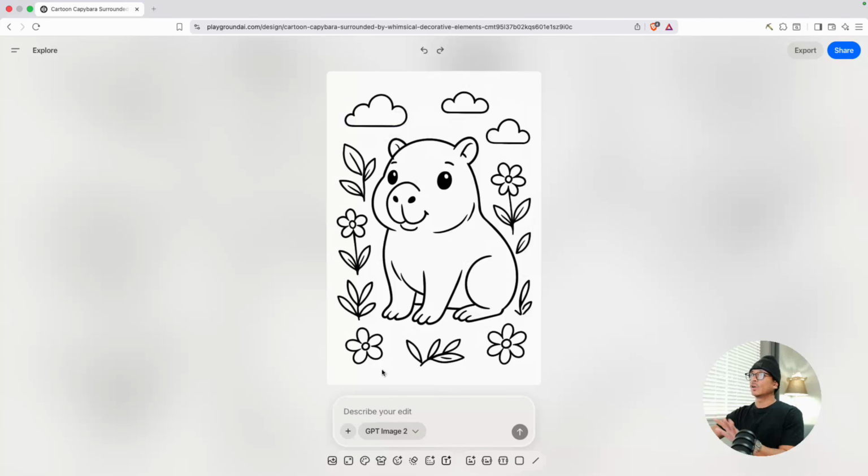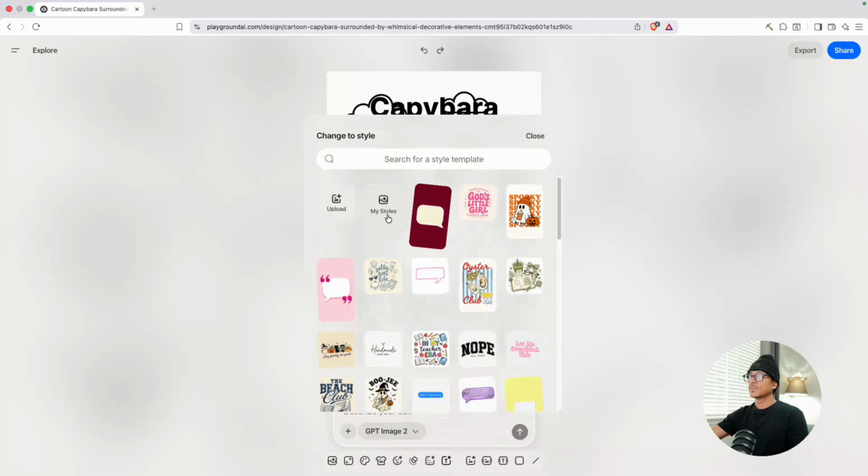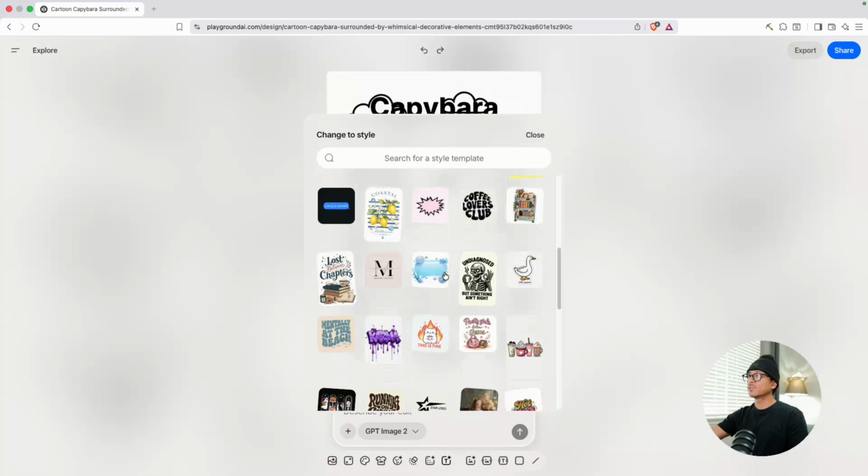Now I undid all of that because I wanted to see this bottom row right here. And so we have this where we can change the style, resize, change color palette, put in a mockup, change face style, erase object, remove background, extract text, create image, import image, add text, add rectangle, and add line.